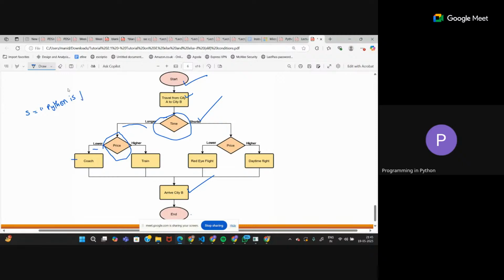Python is fun. Now when I do s.split(), where am I storing it? In a words list. So this words list looks like this. Python is one element inside it, a string, is is another, and fun is another. This is how it looks. Same list like we learned in CT.